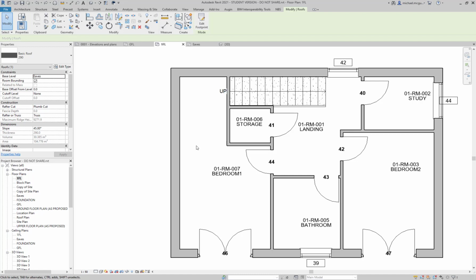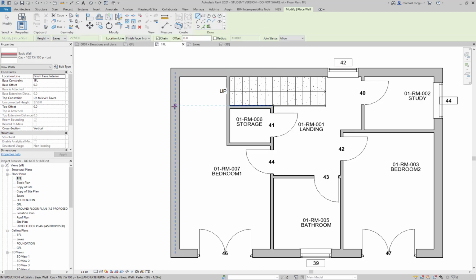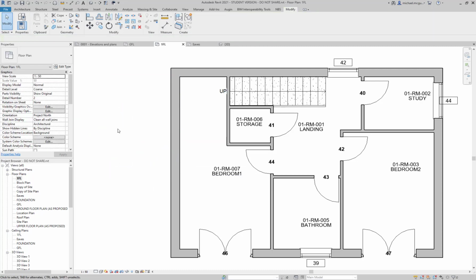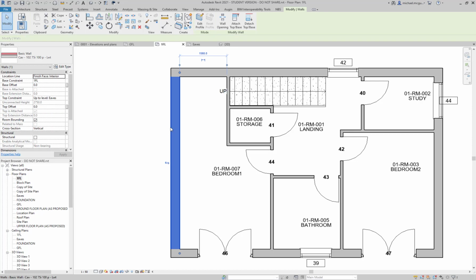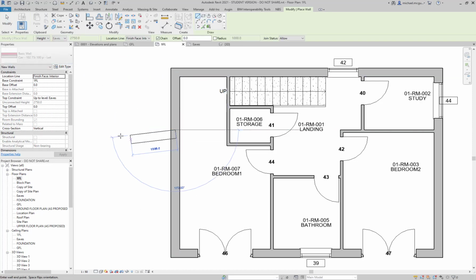So here I would like to add a wall across here. Let's see how this works. If I click this wall, we can see this command pops up, which is called Create Similar. Selecting it means that I'm now modelling using that style of wall. Let's take that away and try again using the shortcut CS. So we need to select the element and type CS, and now we're modelling using that wall style.